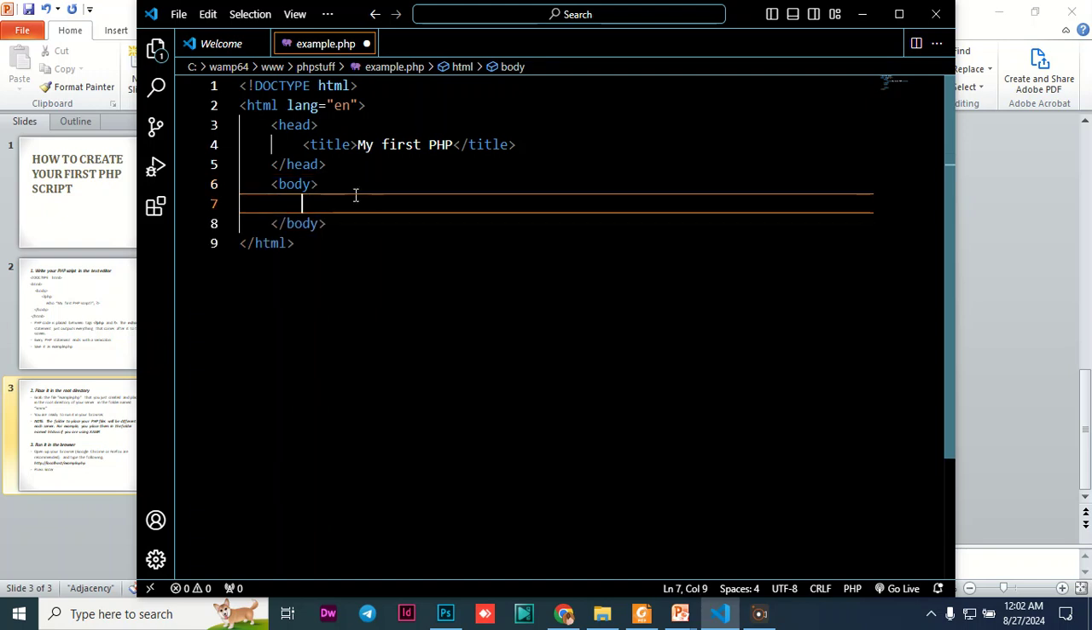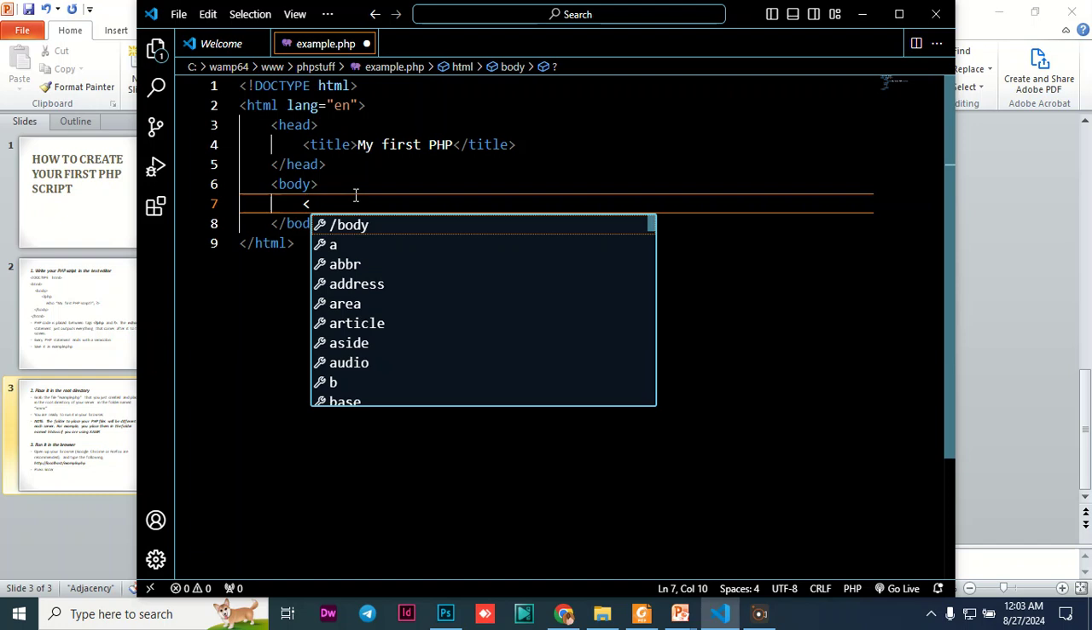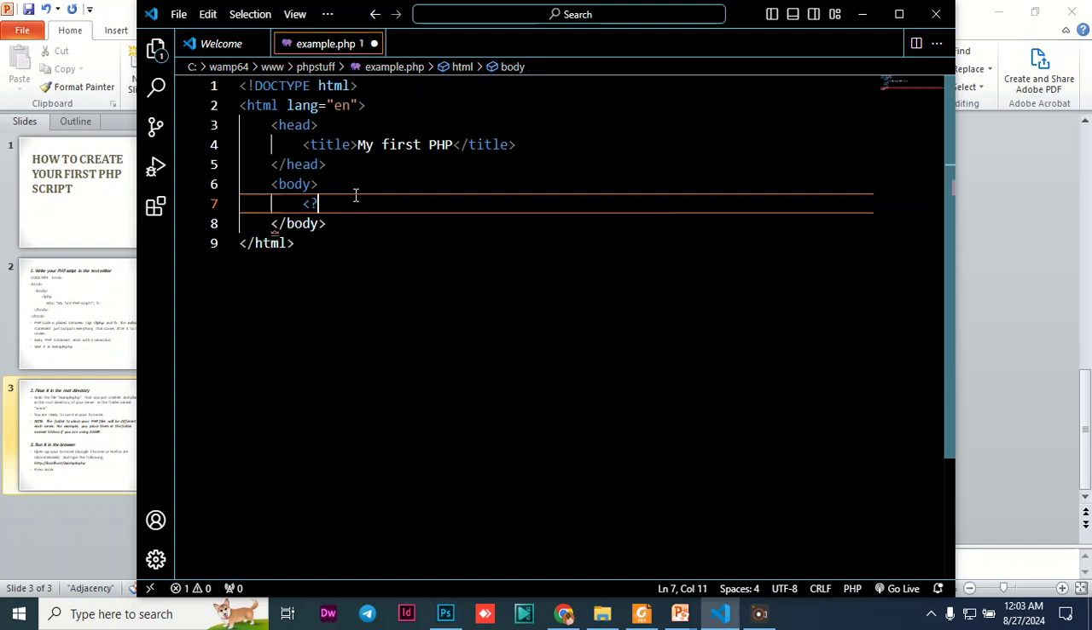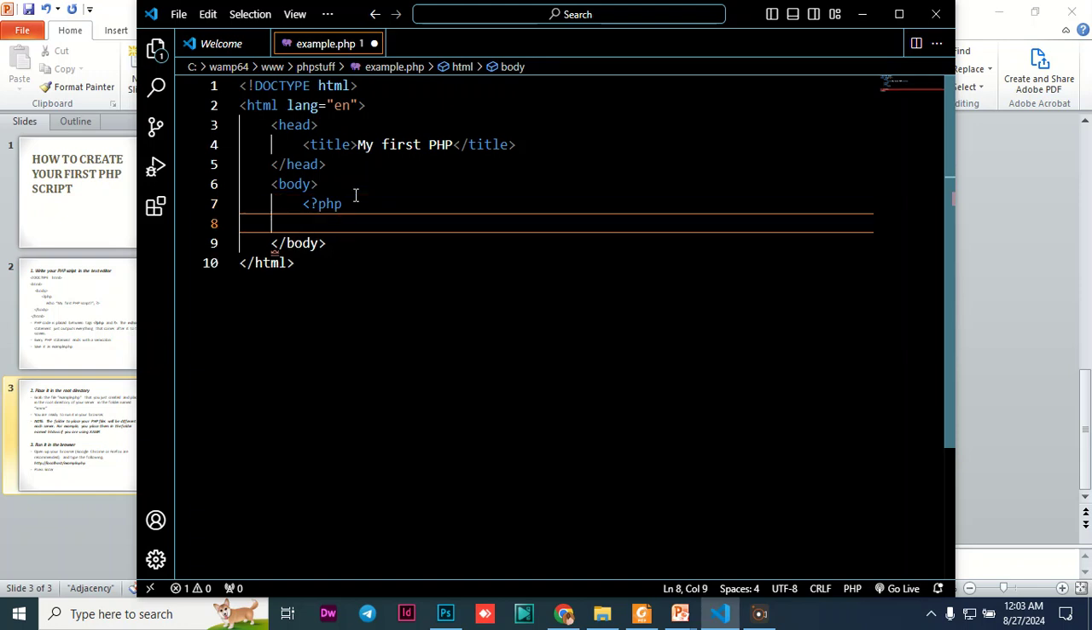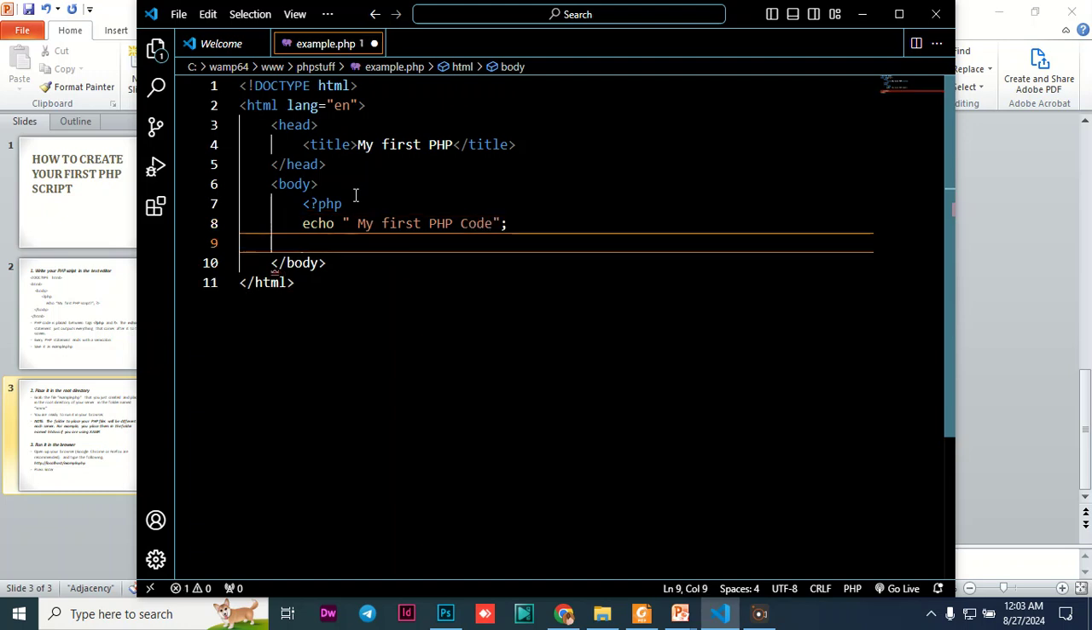Enter. Then you have the left angle bracket, then the question mark, then php. Then you just type there echo. Then you can decide to use double quotation and say my first PHP code. That is the text that is going to be displayed. You put the semicolon at the end, then you have the closing question mark and then the closing angle bracket. So this is exactly how the PHP is supposed to look.